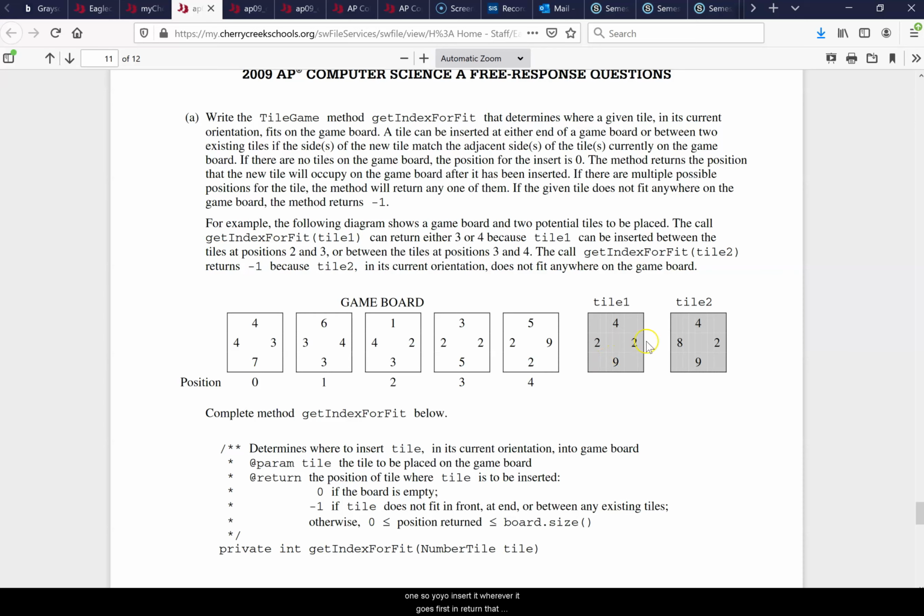So you'll insert it wherever it goes first and return that position. So if it goes in position 0 first, you'll return 0. If it goes in position 1 first, that's what you'll return all the way down. And if it doesn't fit anywhere, you'll return -1.